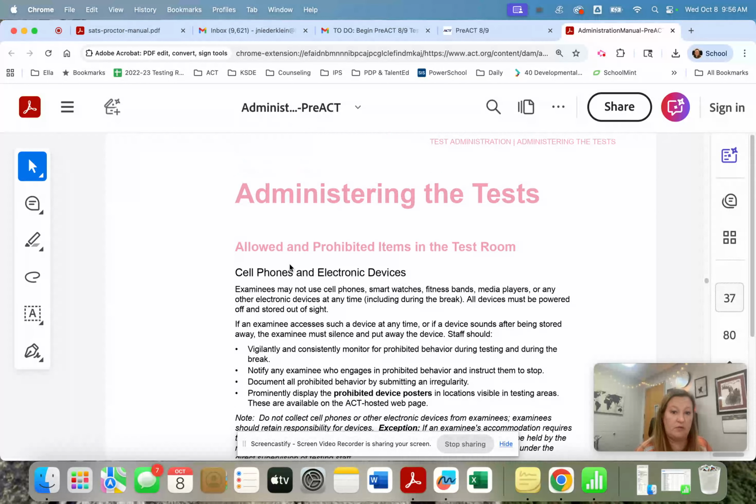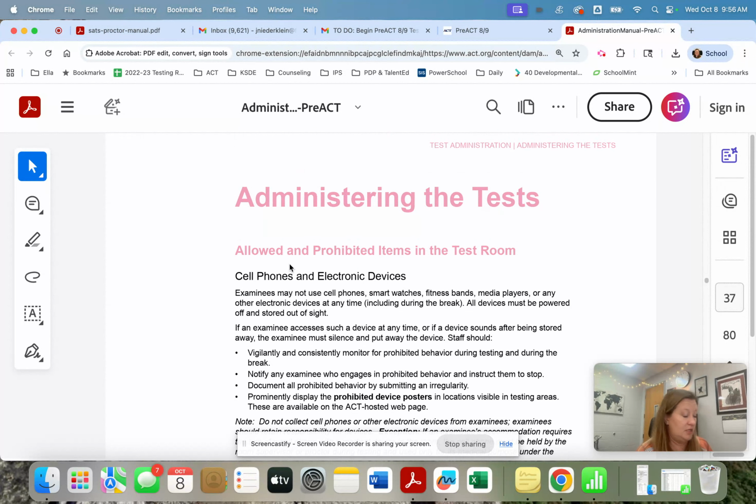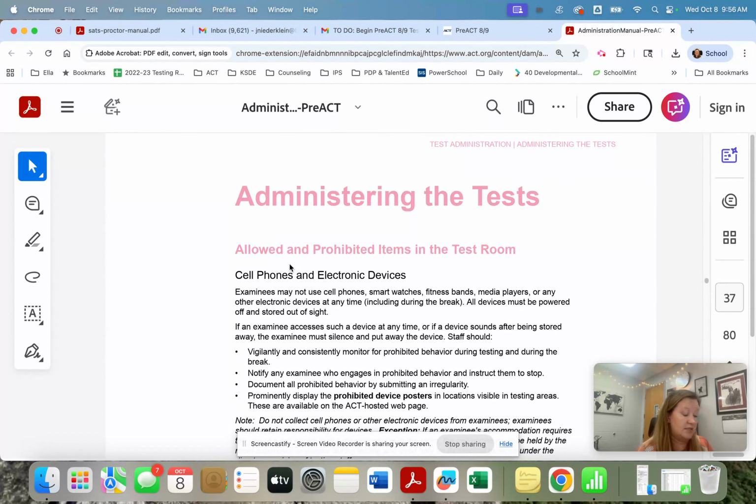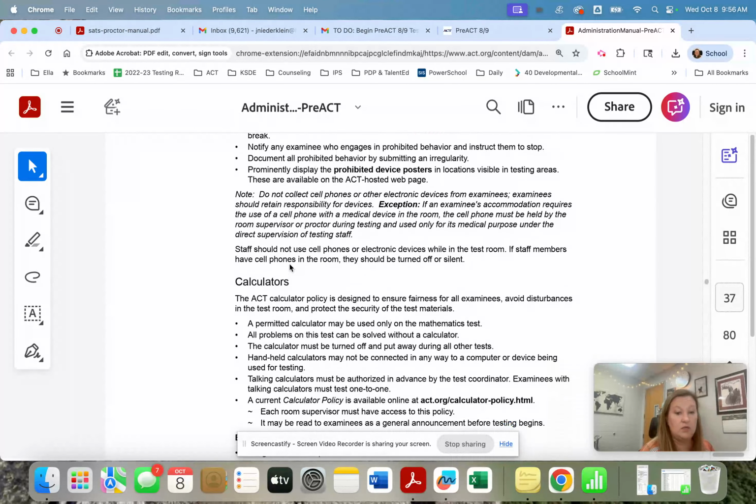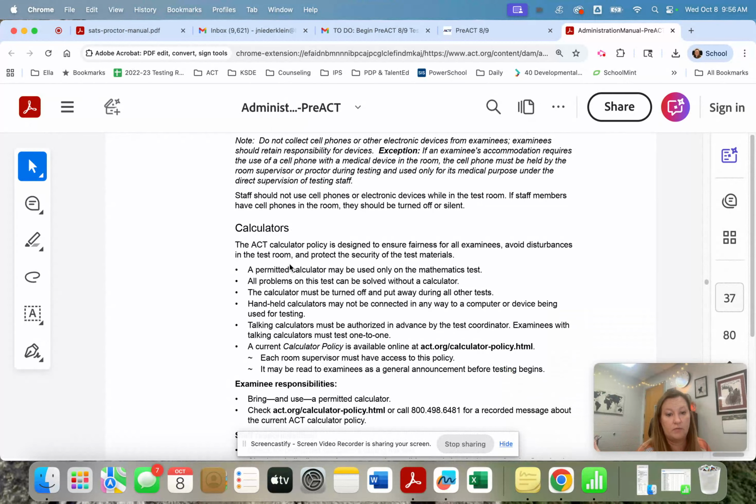All right, now we are ready for administering the test. This is on page 33 of your booklet. Cell phones, no. Calculators, they can use a calculator. The yellow handheld ones that we have at school are just fine. They can't have any internet access or connect to anything. If they have any games, those cannot be accessed.